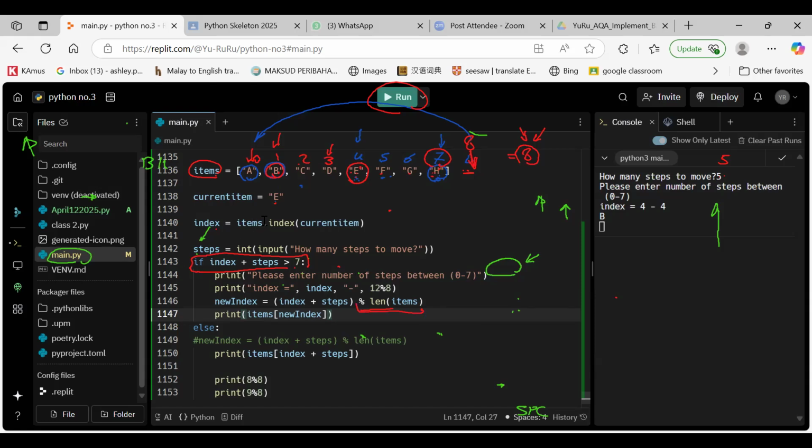This index part means the position. It gives you the exact position. So if I say index of E, it will give me 4. I am printing index here, right? Change this to C, and see what is going to be printed out for you here.